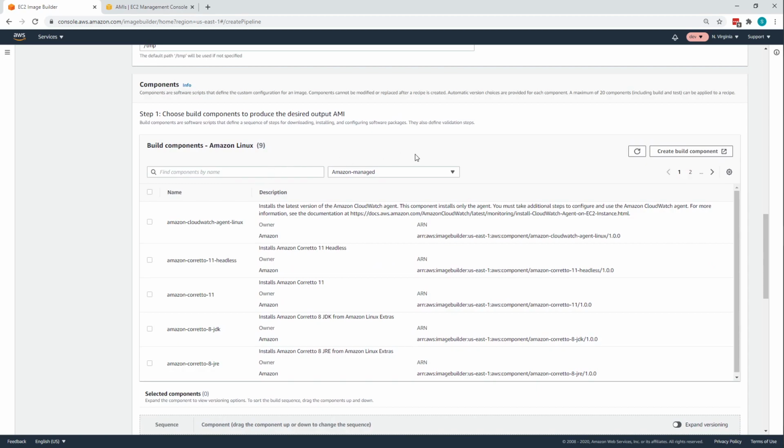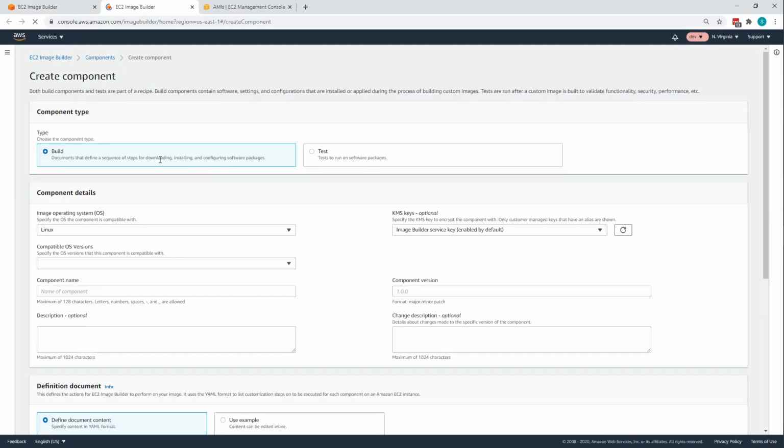Now, I can go grab a component that's already out there. Let's say I want to install a CloudWatch agent onto it, all right? I might want to create my own. What I'll do is, let's do this, we'll create a new one. So we'll create our own component.